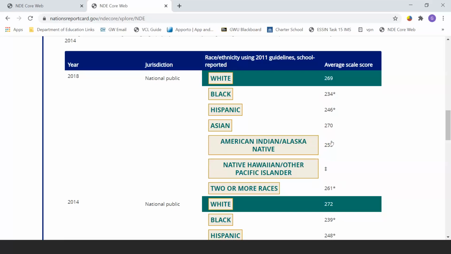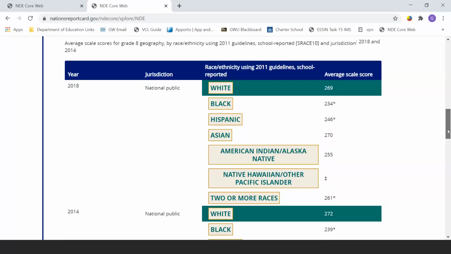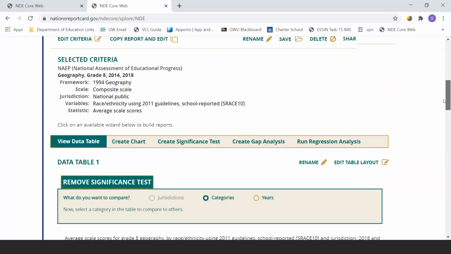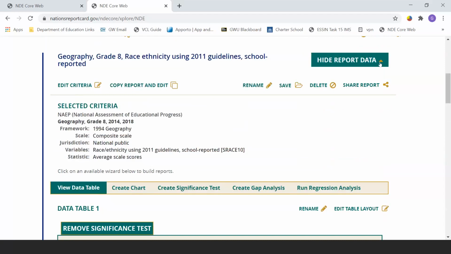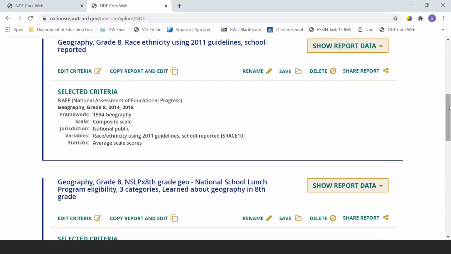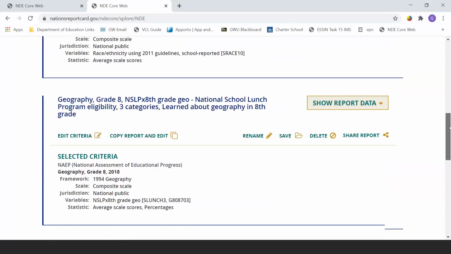The American Indian Alaska Native, even though that's a pretty large numeric difference, it's such a small population that the standard error around that value is pretty big, which makes it often difficult to detect statistical significance. That's one downside of using samples, but otherwise it's not feasible.